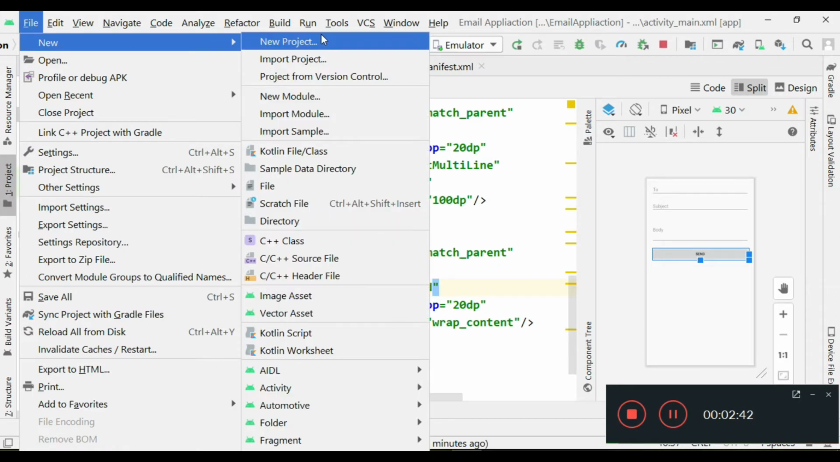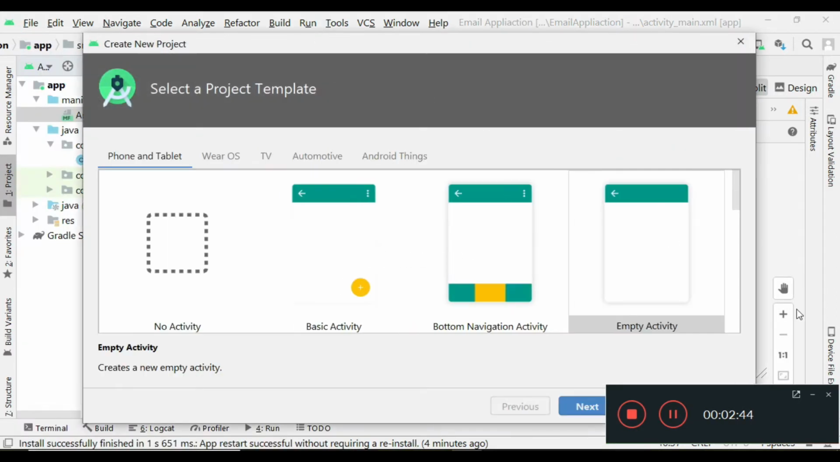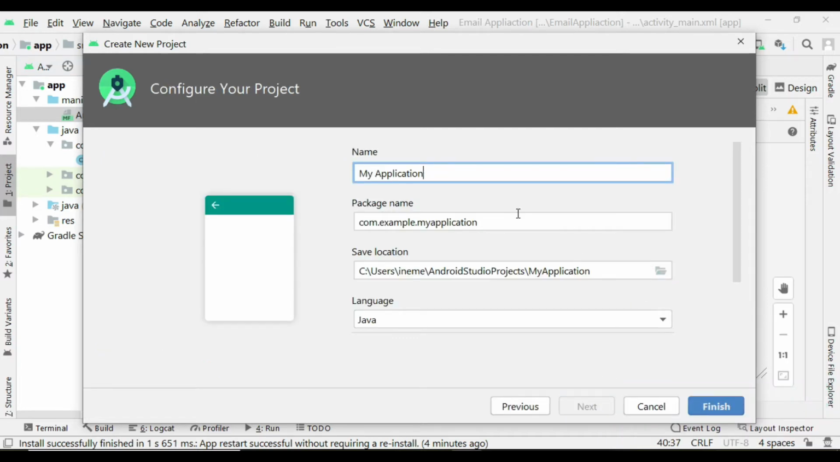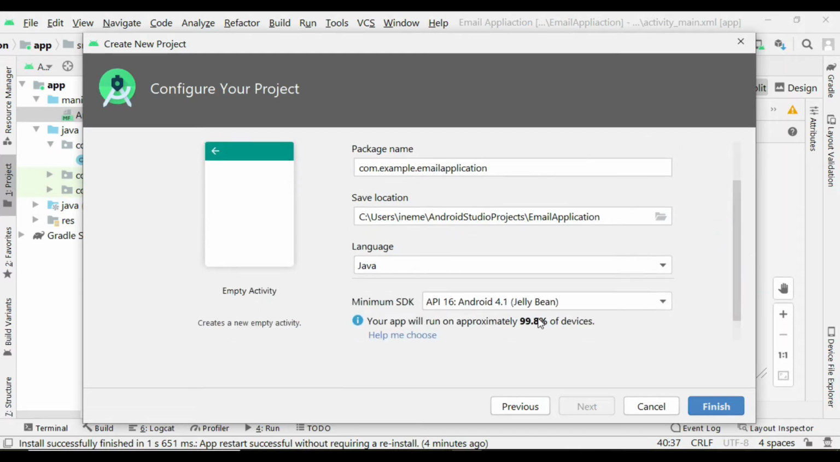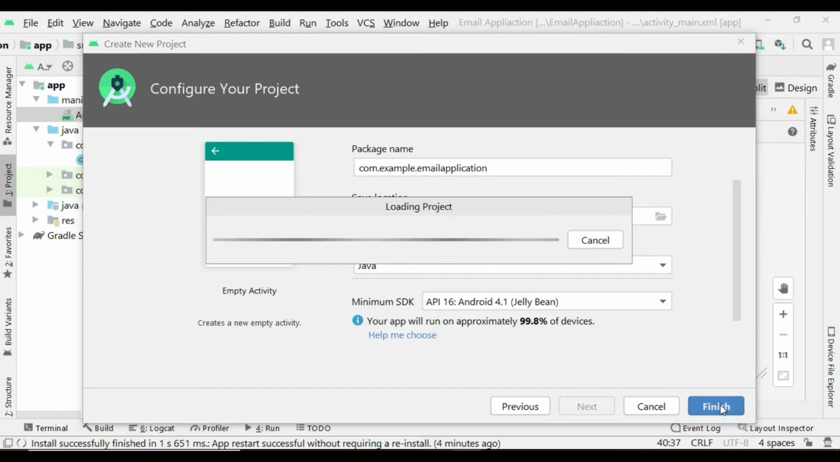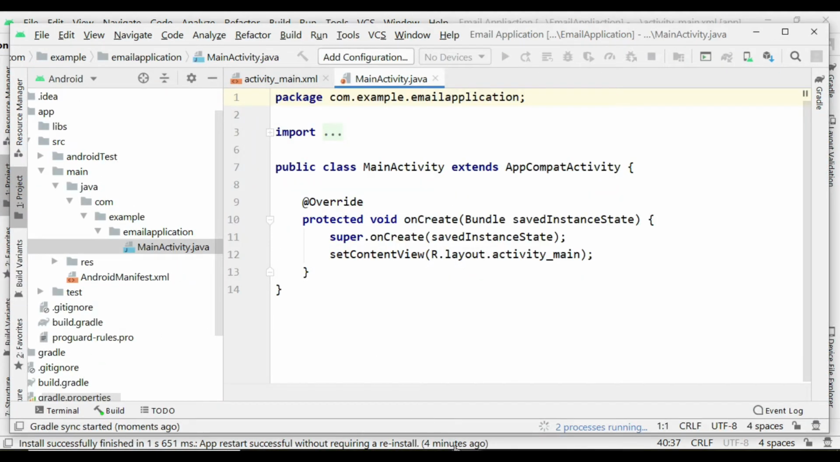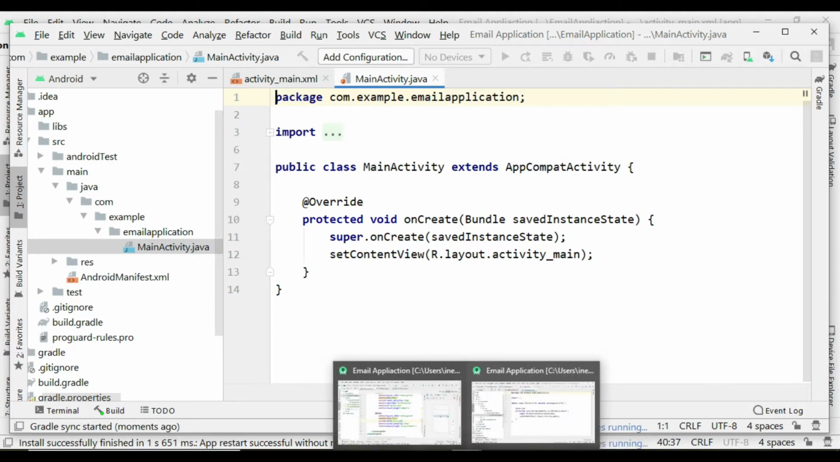We're going to create a new project. We're going to call it email application. We are using Java. You can use any SDK level that you wish. We click on finish. So let me close the former project that I own.